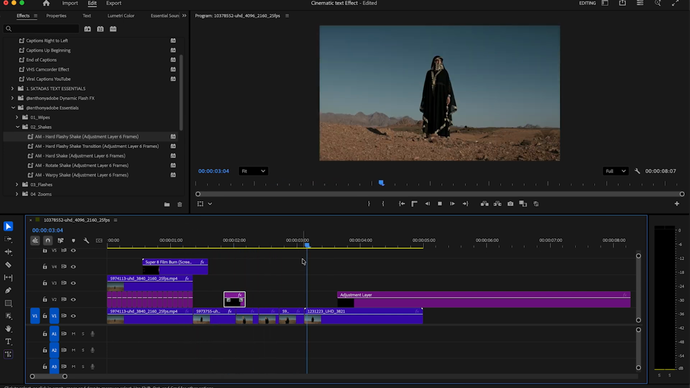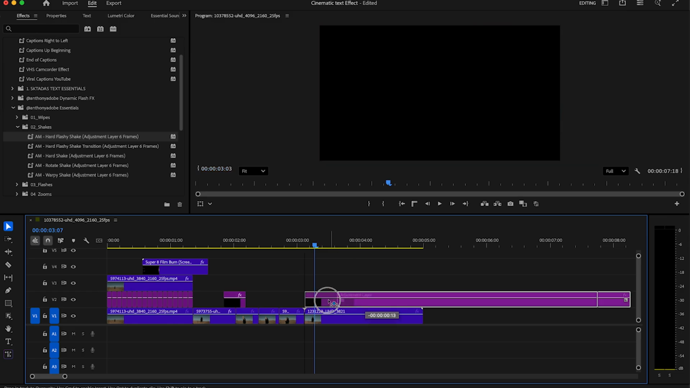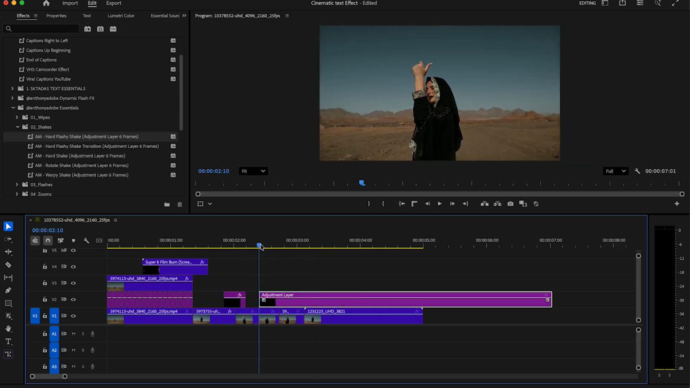Looks very dope. For the small clips you see next, create an adjustment layer with 3 frames and add a simple flash effect from the essential pack.